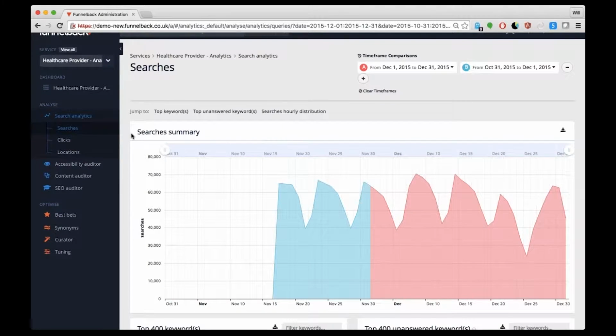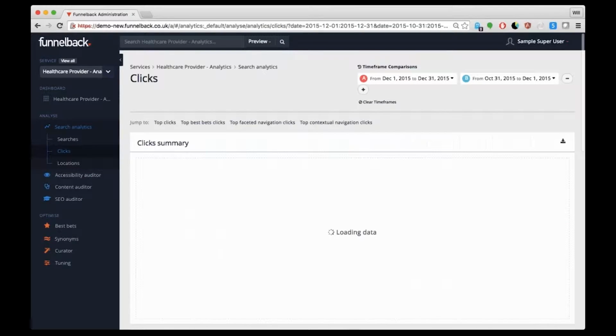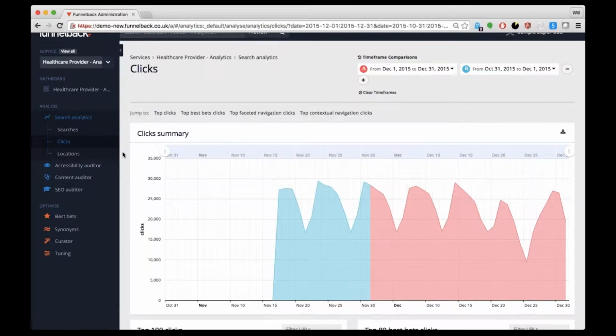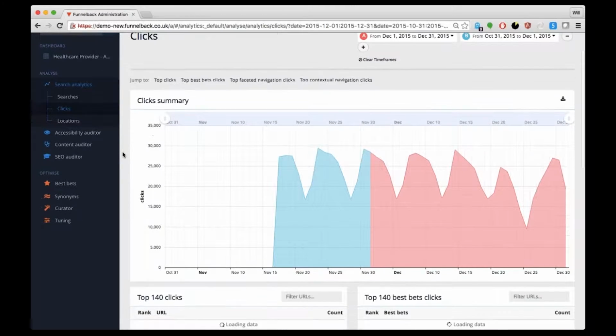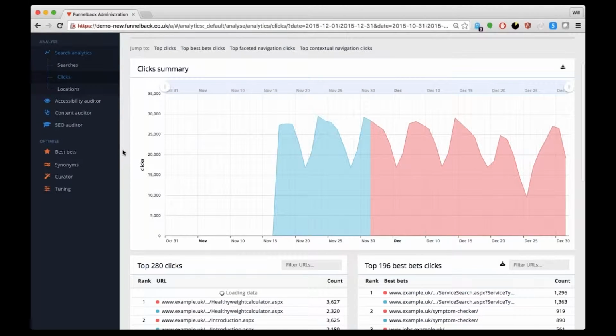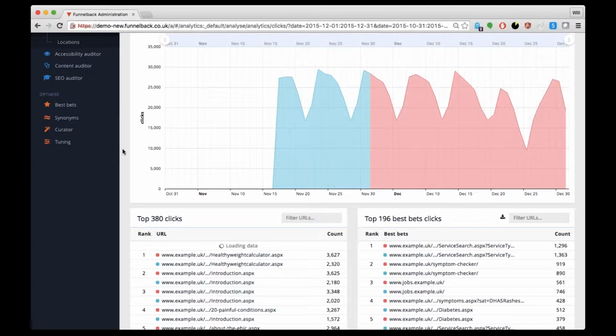Moving on to the next template, the next dashboard is clicks. So we've looked at what people are searching for. You can now investigate what people are clicking on. Areas of content that are getting a lot of love, a lot of interest, or perhaps the opposite. I'll just let this load for 2 seconds. Here we go. But we can also understand what best bets are being clicked.